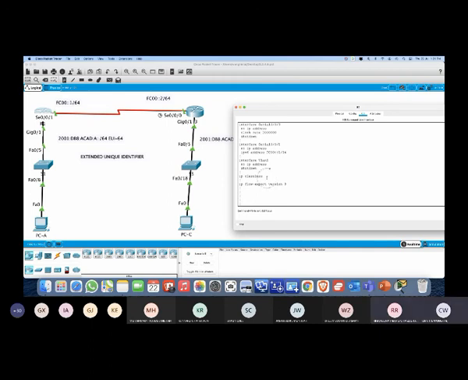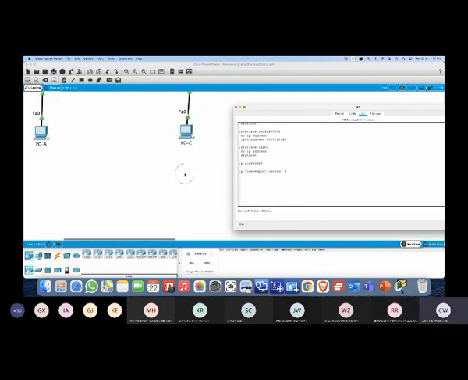I cannot see mine already because I deleted. When you do a show run, you should be able to see that command line, IPv6 route, and then the address. Have or not? Yeah, have. I want you to copy the whole line there. Okay. Copy already? Yeah. Okay, copy already.